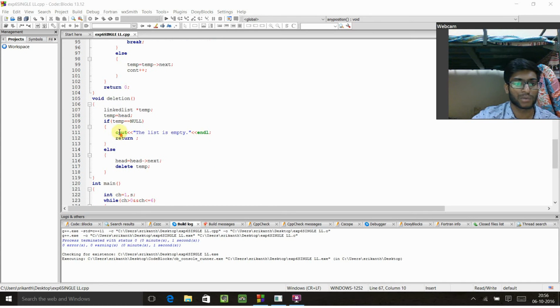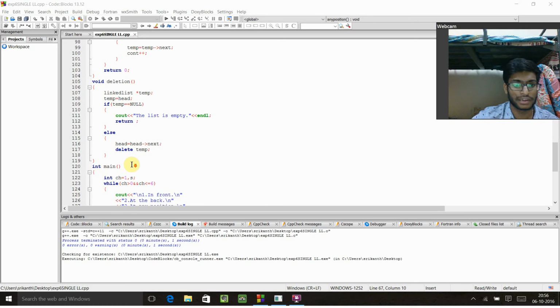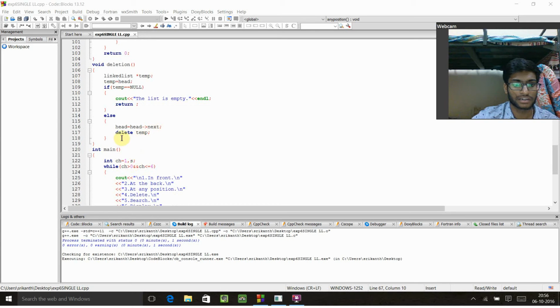And in the void deletion, a linked list star pointer temp, then temp equal to head. And in the if statement, if temp equal to null, then cout the list is empty, and it returns the statement. Else head equal to head next, then delete temp. Here the value of the head is deleted.